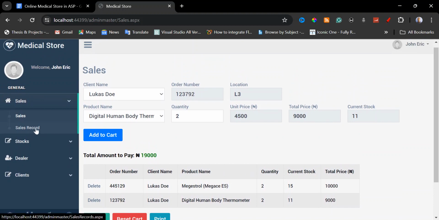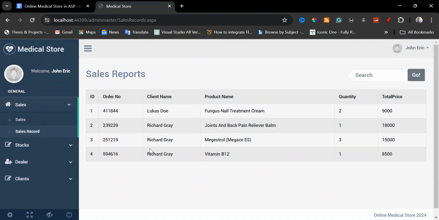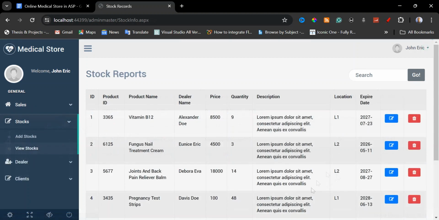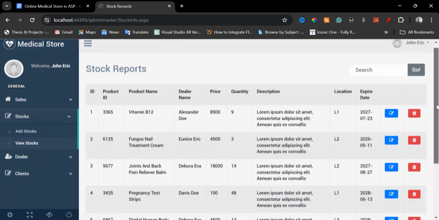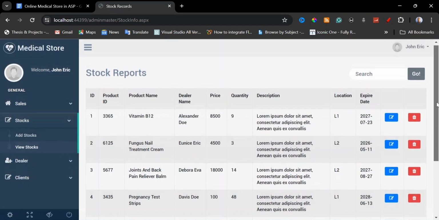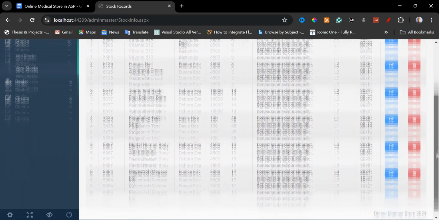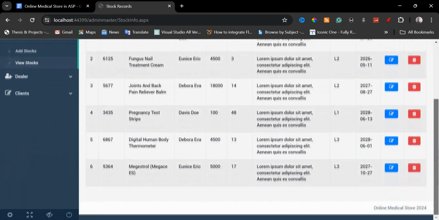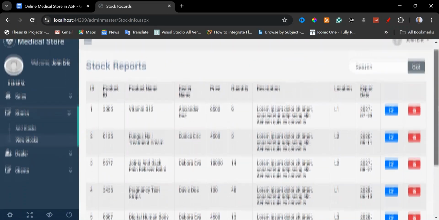And then if you click on the sales record, for instance, here we are going to see all the records, that's all the sales records in the database. Now I'm going to click on stocks. First, let's click on view stocks. These are all the stock reports that we have on our database.